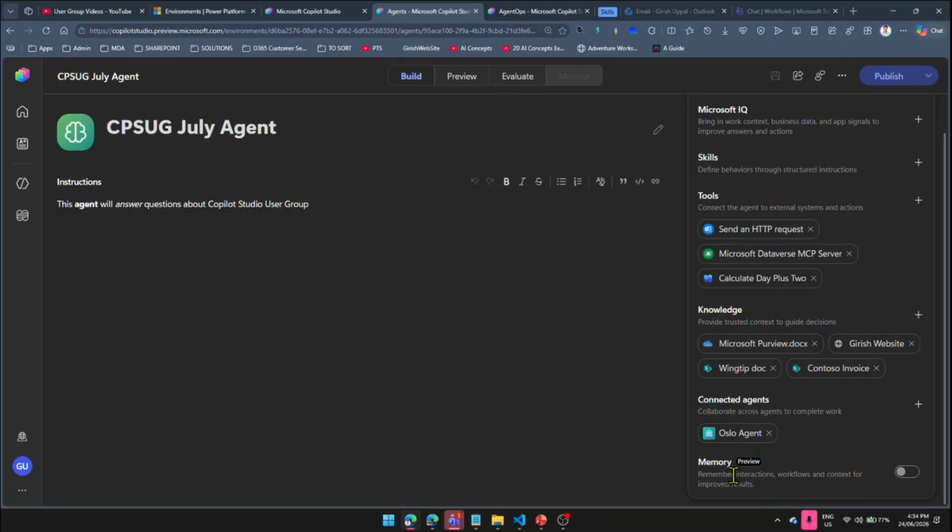Now, from a memory perspective, the agent which you are building will have some sort of a memory defined so that if I am interacting with this agent and if I have already conversed with the agent and I've told everything about me, the agent will remember, provided I turn on the memory. So I'll just turn on the memory, click on save, and maybe I can click on publish as well.